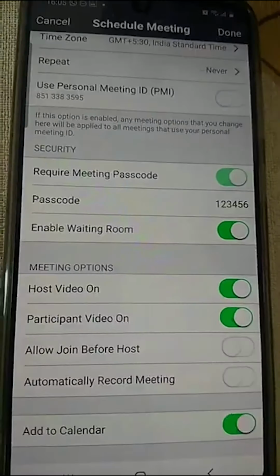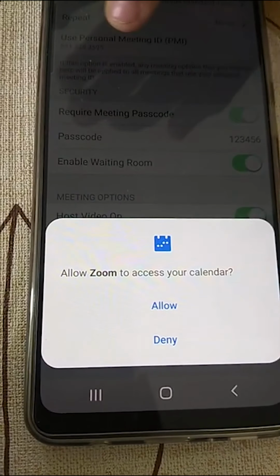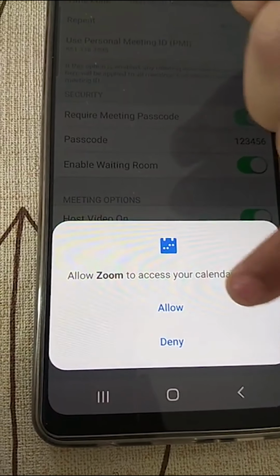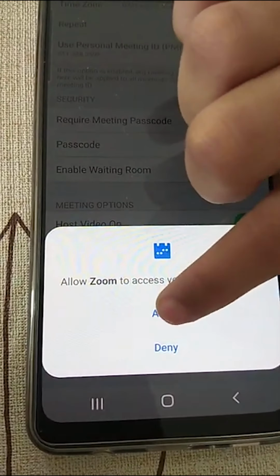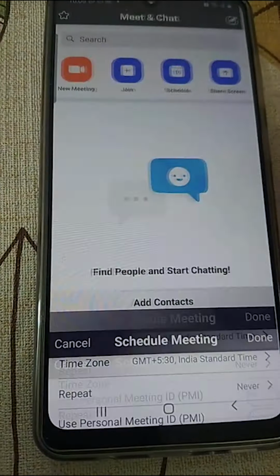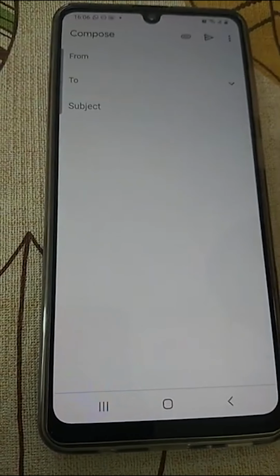When you are done setting all of this, then you will press done above. You had left the calendar on. That's why this window came. I will press allow so I can move ahead.